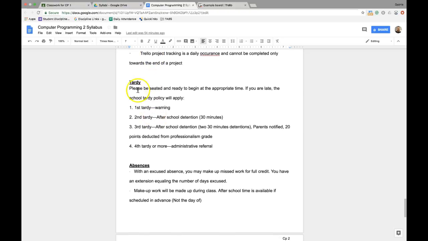Tardy, my tardy policy is the same. First tardy is a warning. Second tardy, after school detention, served Tuesday, Wednesday, or Thursday for 30 minutes. Third tardy, you lose 20 professionalism points. Your parents are notified. You get 2 30-minute detentions. Serve Tuesday, Wednesday, or Thursday after school. I am not doing Wednesday mornings. Fourth tardy or more, I'm taking an additional 20 points, and I'm referring you to administration.